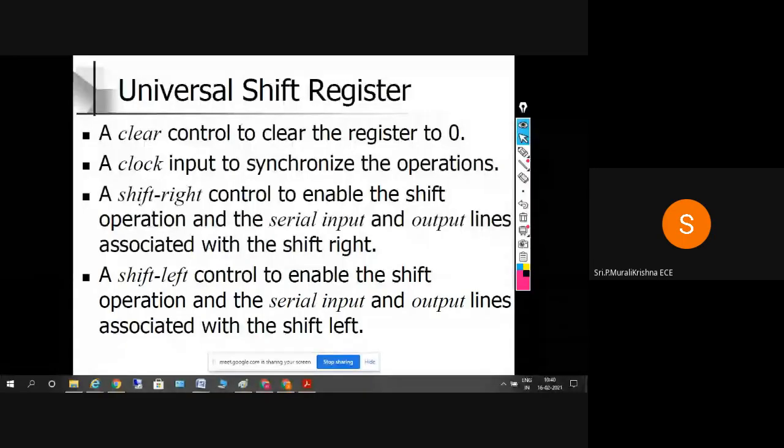Okay. What we see here is one kind of register called the universal shift register. You can take this diagram, or I have sent the PPTs yesterday, so just observe this diagram. Here we'll have a universal shift register which will perform 4 or 5 operations. You can check the diagram, and multiplexers are used here. So this is the diagram, which is called the universal shift register, and it will perform these four operations.